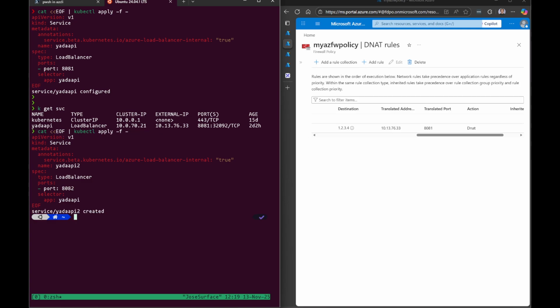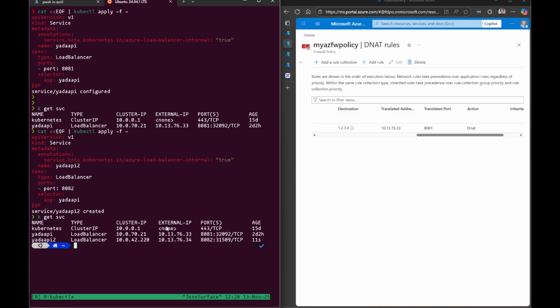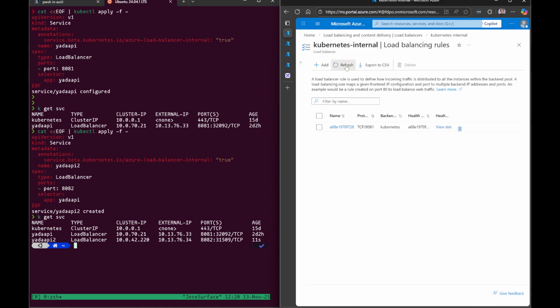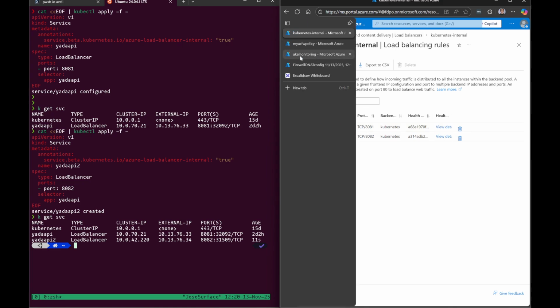Exactly the same thing will happen. The chain of events will go there. Let's have a look at the services as we have them now. So now we will have two services, one exposed on port 8081 and the other one on 8082, each on a different IP address. Looking at the load balancer rules, we see now we have two instead of only one. And what we would expect is that script running.